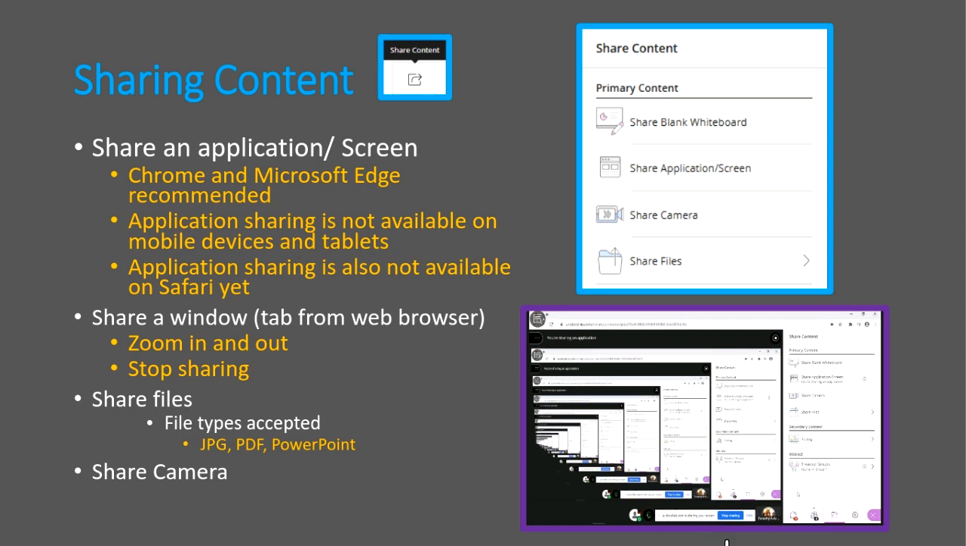Another thing you can share with this option is just one tab from your web browser. This can be very helpful when you just want the tutor to see the window that you are working on, without having to change windows back and forth. To stop the sharing process, you have to use the stop sharing button. It is a circle with a square located to the left of the title sharing content.